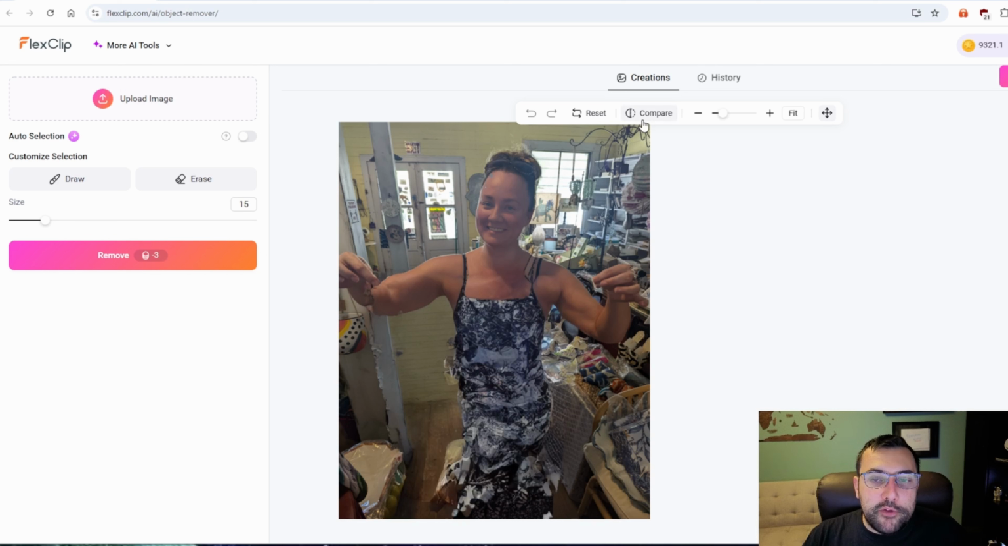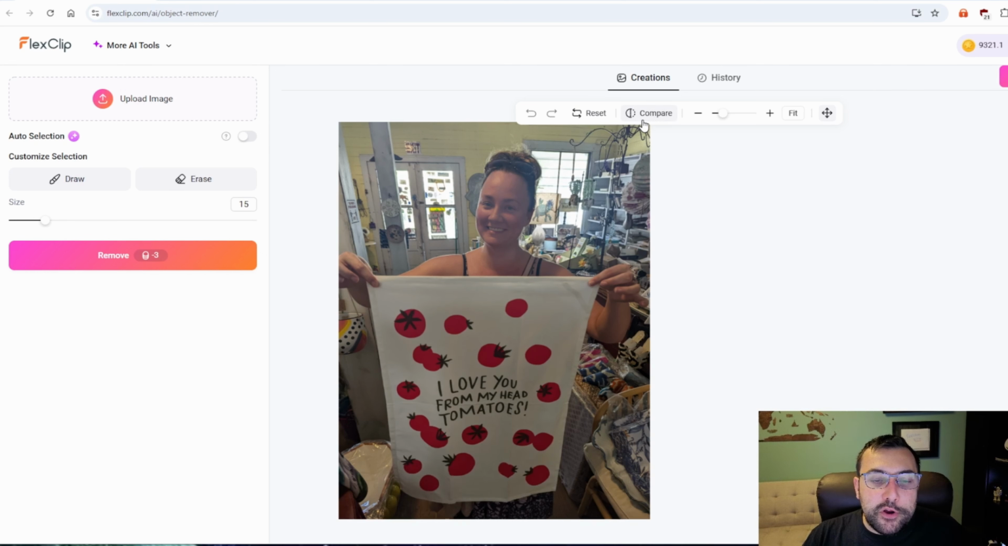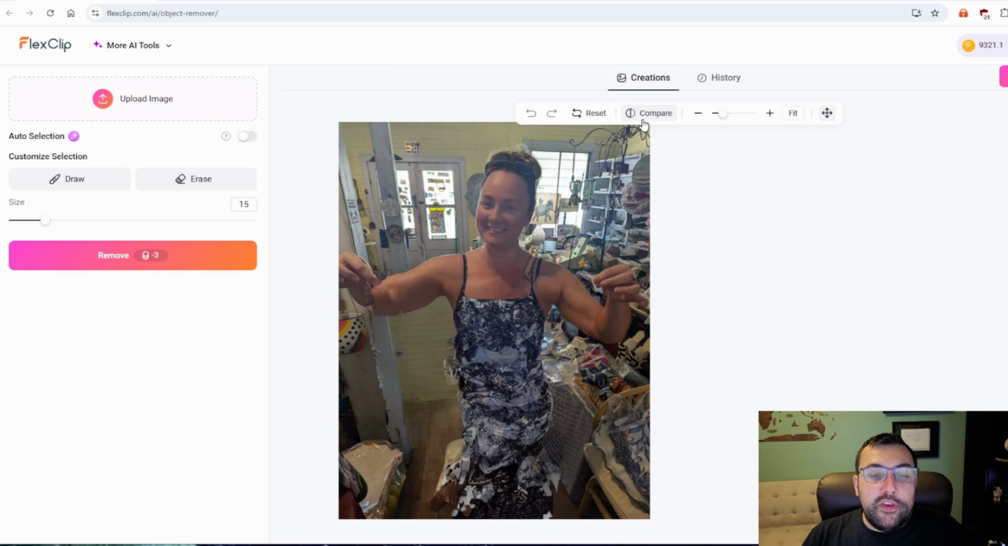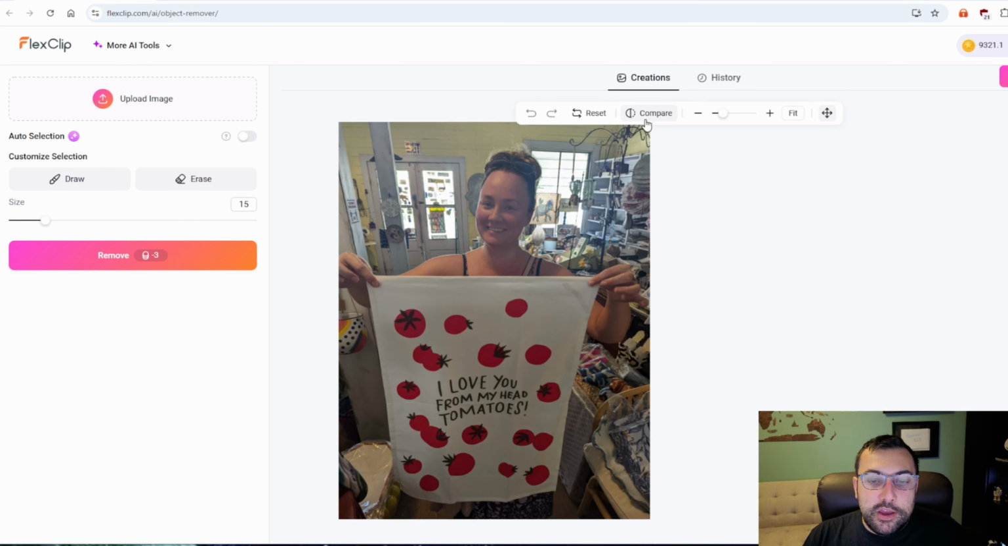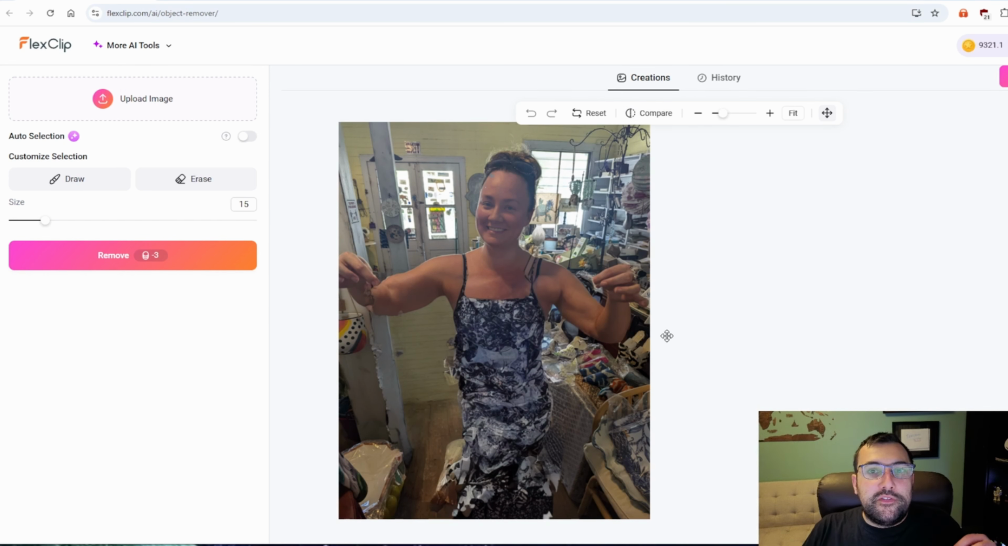So let's do a comparison. So you can see the before and the after. She is very muscular. She's gained muscle. But you can see her arms kind of match. Look where my cursor is. You can see here her arms actually flow well. It's done a decent job considering how hard this task was.